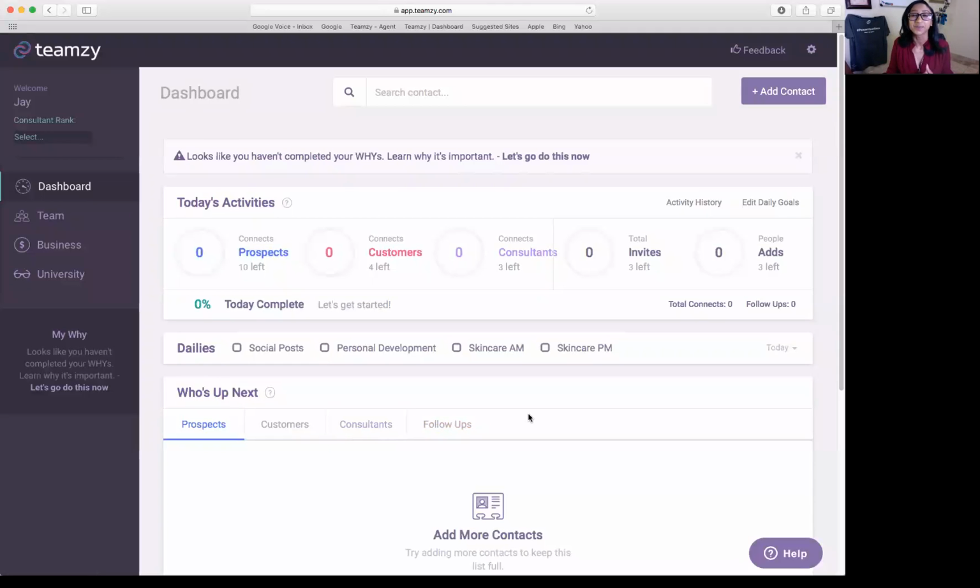Okay, guys, so what you're looking at now is my Teamzy dashboard. Like I said, if you haven't taken advantage of that free 30-day trial, go ahead and get one, because that's going to be really the best way for you to see if this is going to be the right system for you over the next 30 days, okay? So grab a 30-day trial and jump in. Let's take a look here.